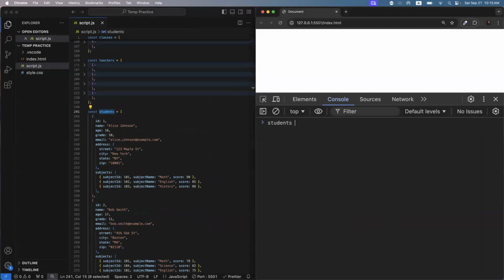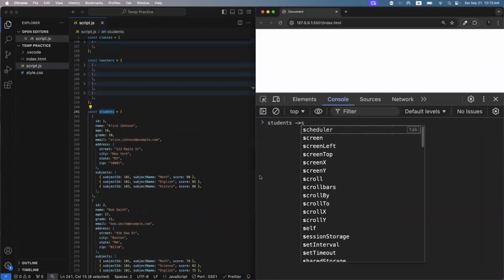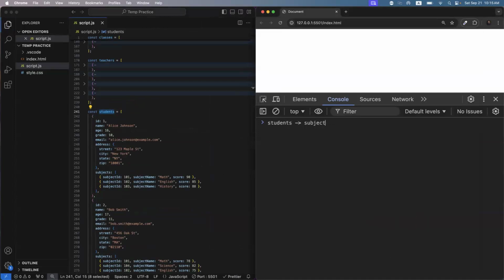Students, then after students goes subjects. Is the question clear, guys, for everyone? Yes. It's an object of classes. This is how we reach the classes.